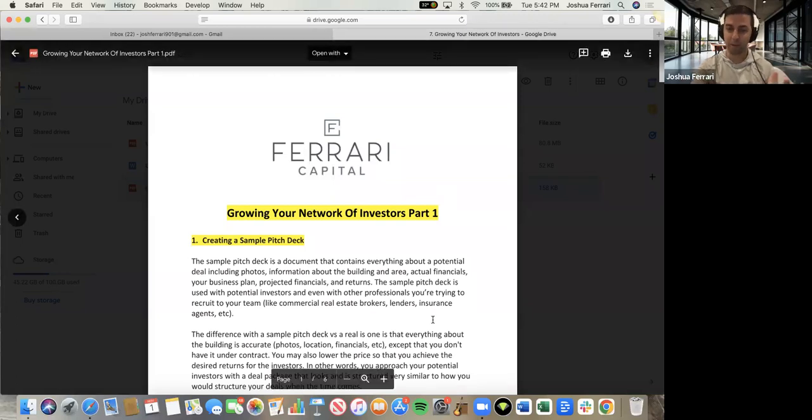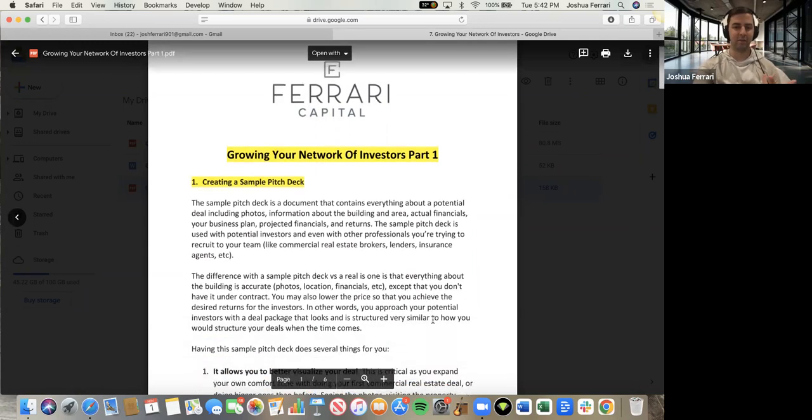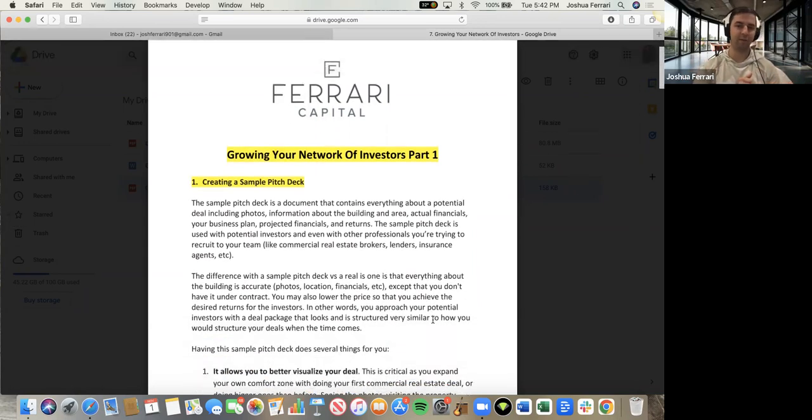So a sample pitch deck is just going to be a document that contains everything about a potential deal, including photos, information about the building, area, actual financials, your business plan, projected financials, returns. A sample pitch deck is used with potential investors and even with other professionals that you're trying to recruit to your team or potentially partner with, like brokers, lenders, insurance agents, etc.